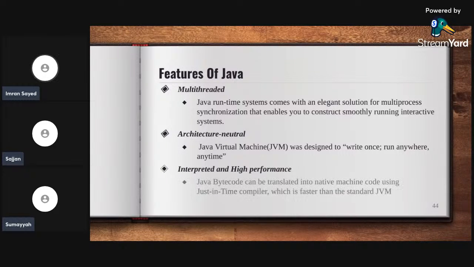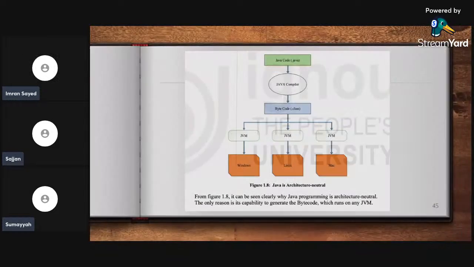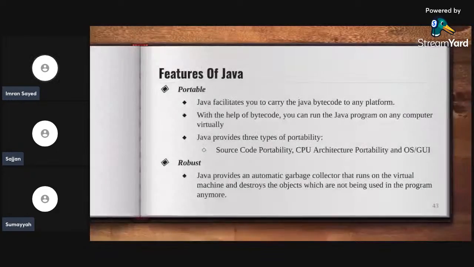Interpreted and high performance: the bytecode can be translated into native machine code using the just-in-time compiler, which is faster than the standard JVM. It also facilitates running one time and caching the results for the future. Just a quick recap.